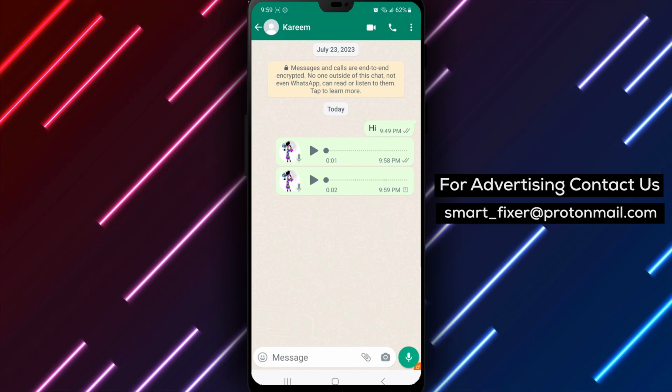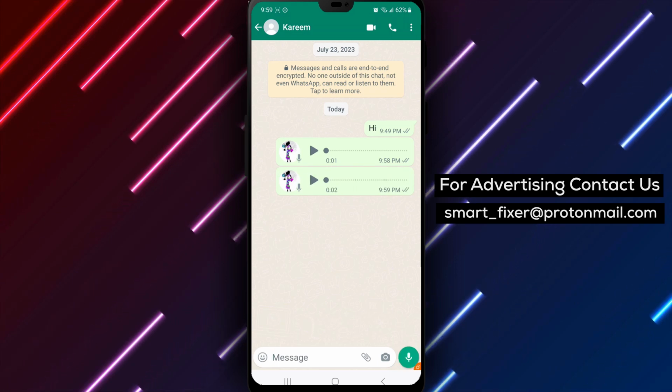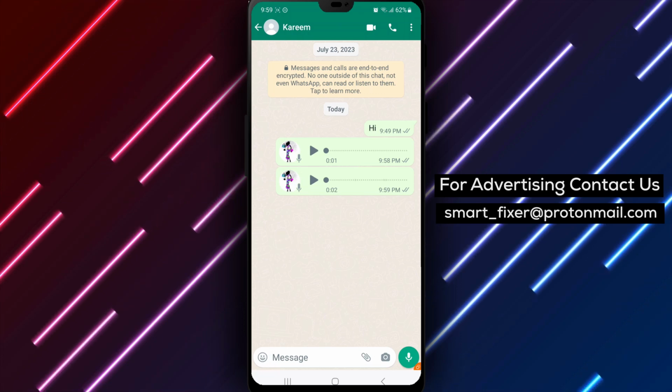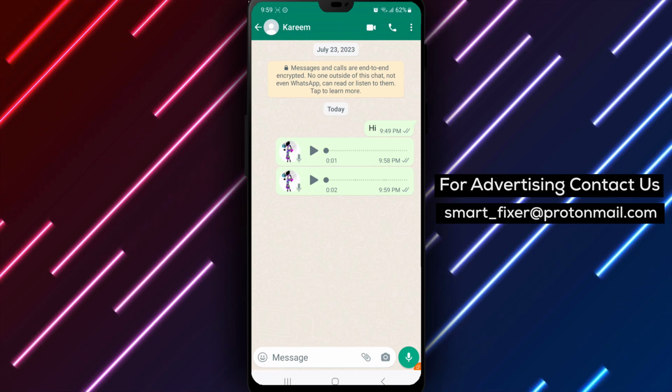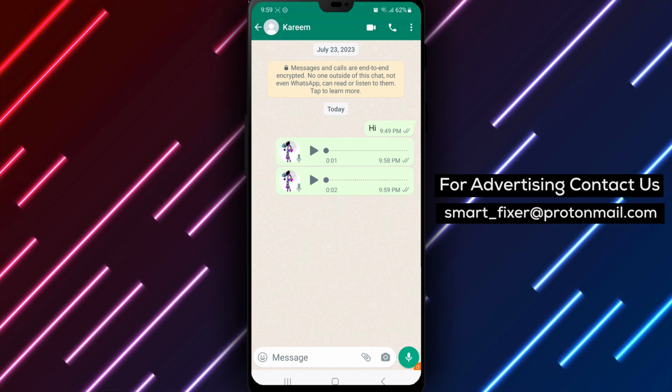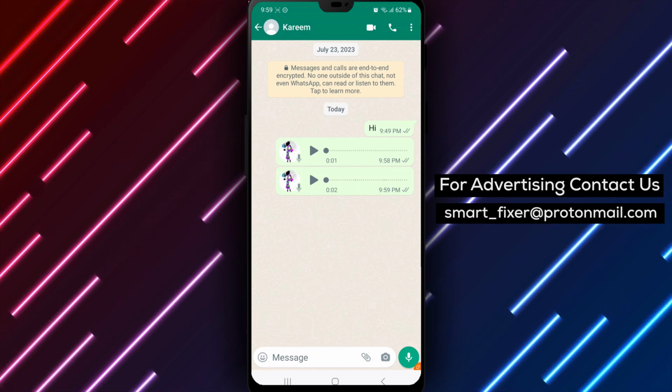Step 8. When you're ready to send the voice message, tap on the paper airplane icon. It will instantly send the message to the recipients. And there you have it. You've successfully sent a voice message in WhatsApp. Your personal touch will now enhance your conversations.